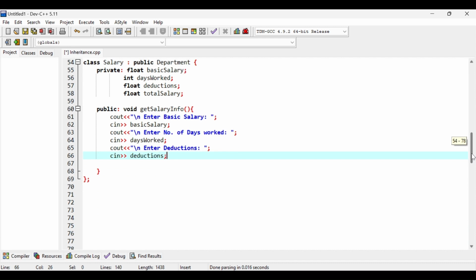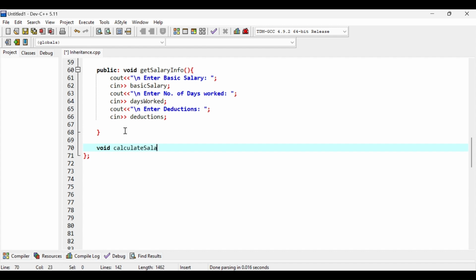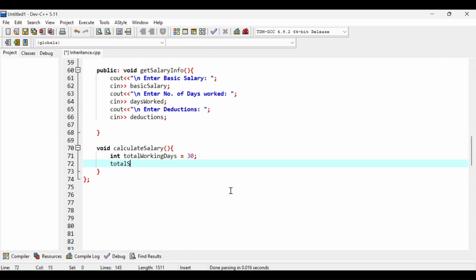Let's move on and define the next function of the salary class, which is void calculate salary. Inside this function, we will be calculating the total salary of the employee using a formula. But first, we will have to take care of total working days of the month. Let's say it is 30 for every month on an average. Then in the next line, we will calculate total salary using the formula basic salary divided by total working days.